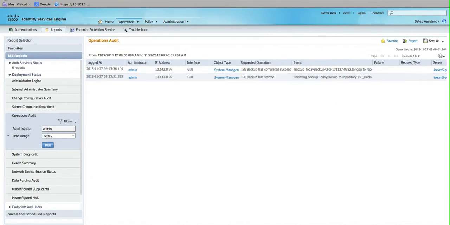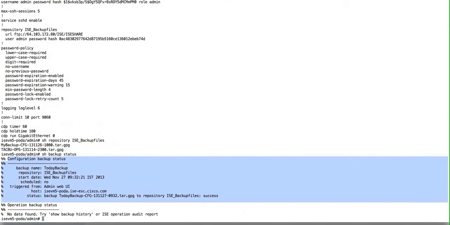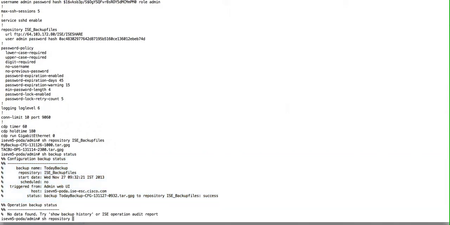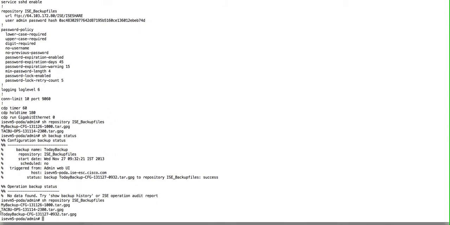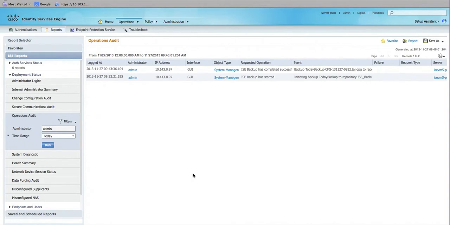Now let's go and see in the CLI whether we have the backup that has been copied to our repository or not. You can say show repository, and the name of your repository. It will display the list of files, and this is the file that has been copied. So we are able to successfully have the backup done on ISE 1.2, and that has been copied to a repository.